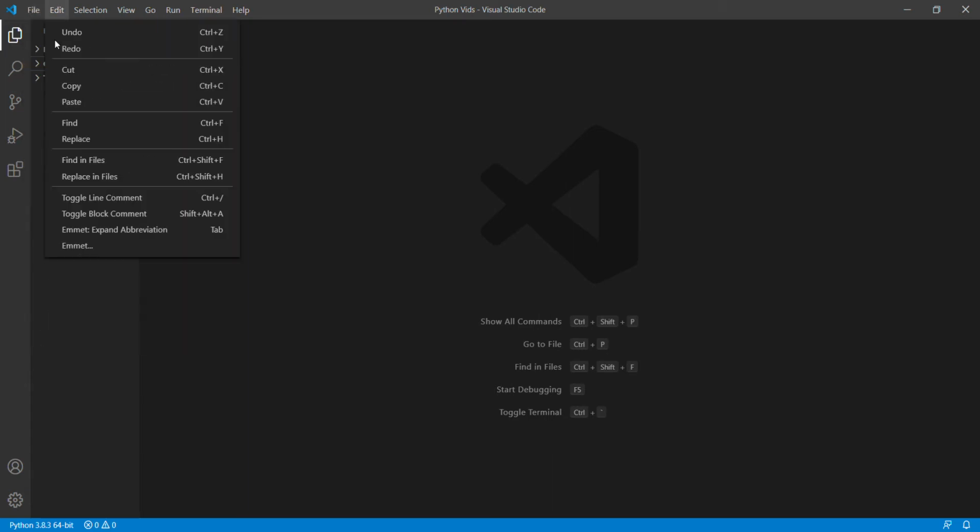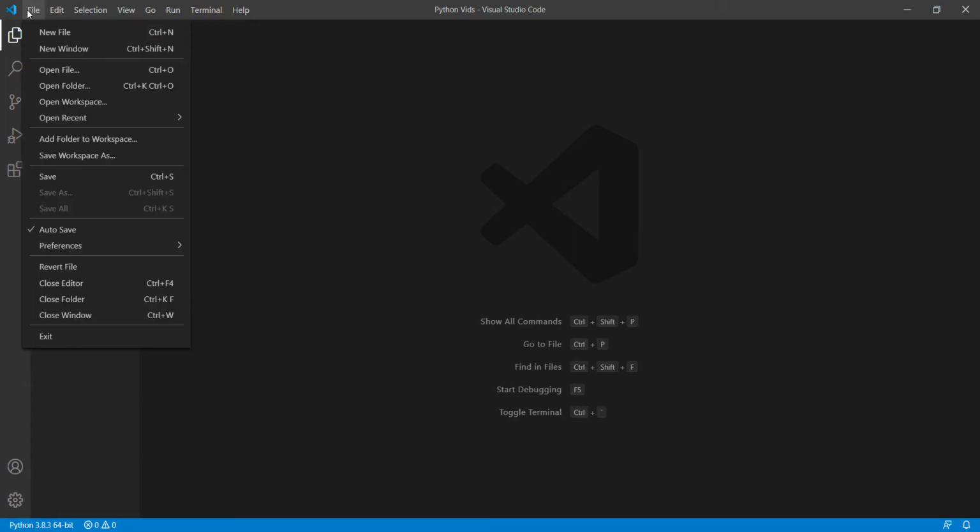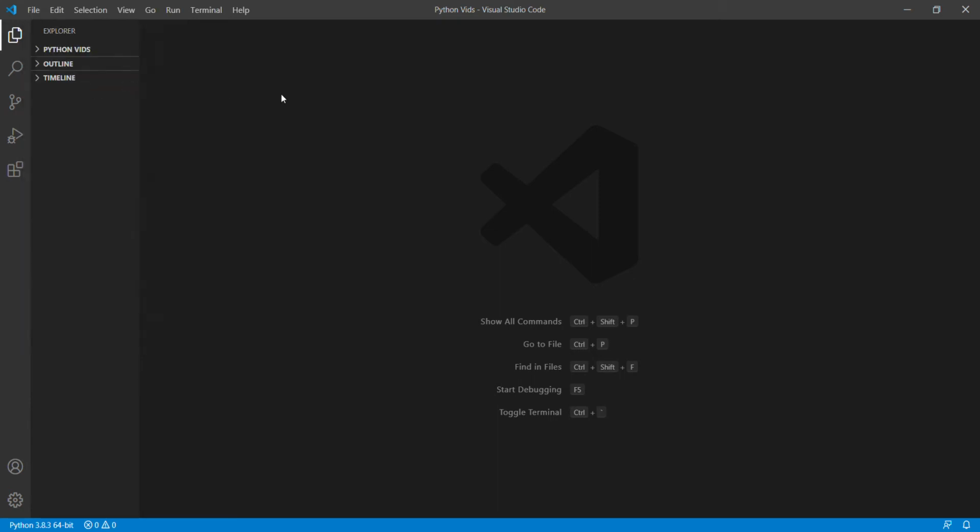First you want to click this file button right here, and go to open folder. You can store your Python files in whatever folder you want to. I just made a new folder called Python Vids, short for Python videos, and we're going to include our videos and tutorials in there. So I have that opened up, and you see I have these two files in here: app.py and nav.txt.